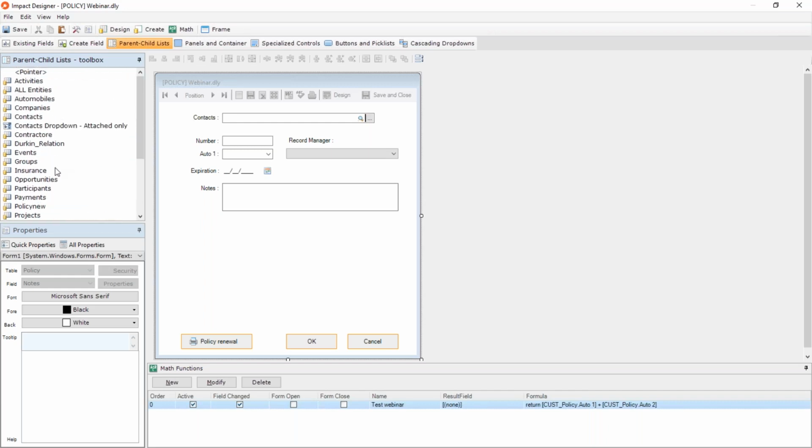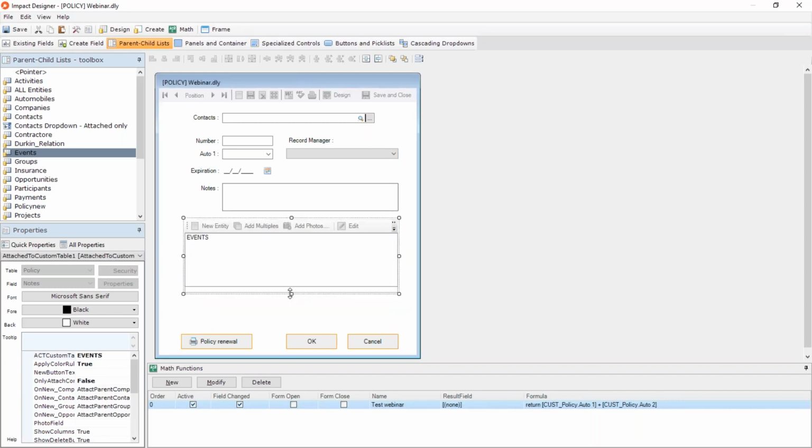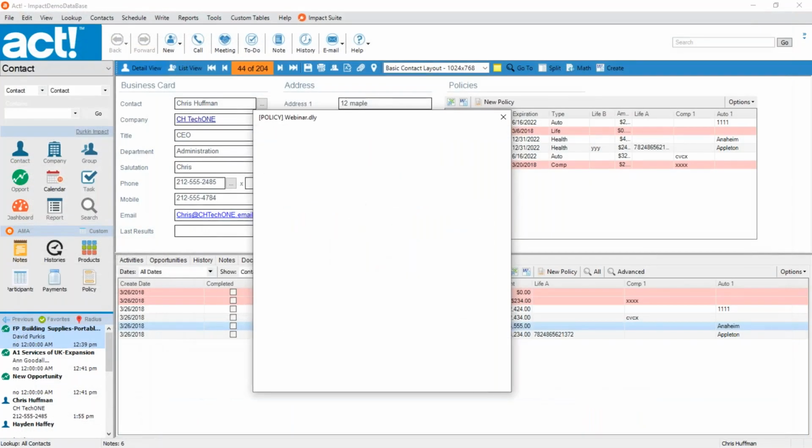These are all the custom tables and the ACT default tables that are in here. So you can see the database I'm in. I have a table called payments, a table called insurance, and a table called events. Maybe we'll just use events, events on our webinar. So I'm going to take the events from the parent-child list and drag it right onto the screen. It sizes it by default about 400 wide, so I'm going to resize it. And now I have an events table at the bottom of this policy. I'm going to save changes to this.